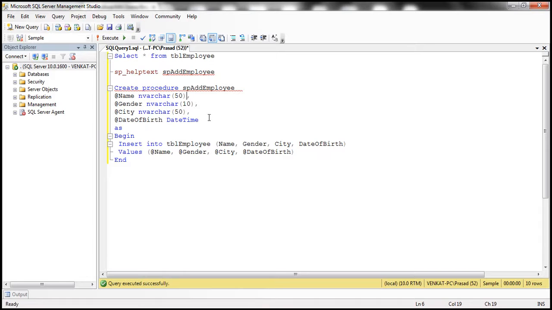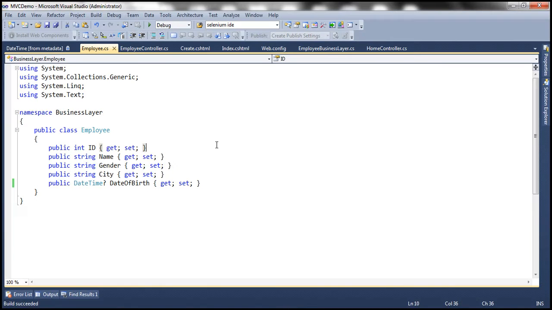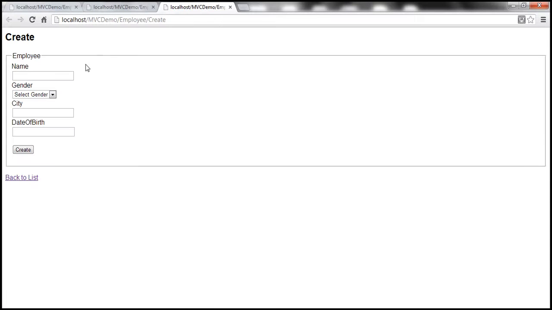To make these parameters optional, all I'm doing here is setting them to null. Let's do that for all of the parameters, name, gender, city, and date of birth. And then let's alter this stored procedure. Press F5, so command completed successfully. Now let's go ahead and run this once again. Let's navigate to employee controller create action method, and then let's submit the form without filling any data again.